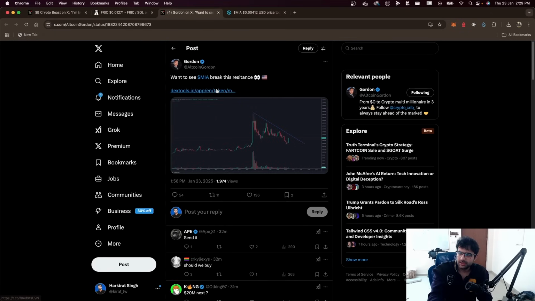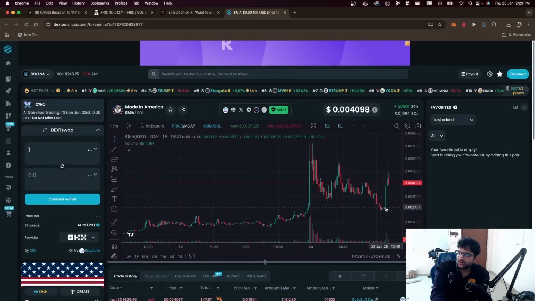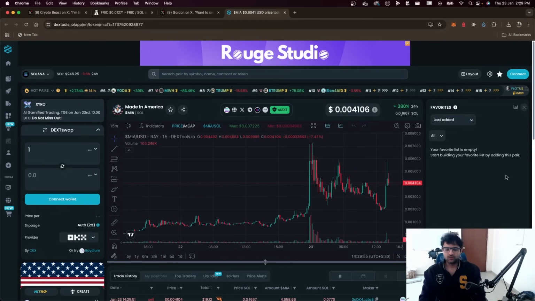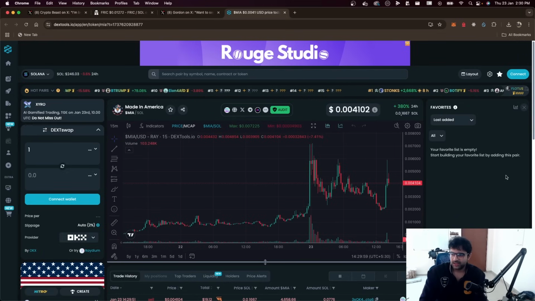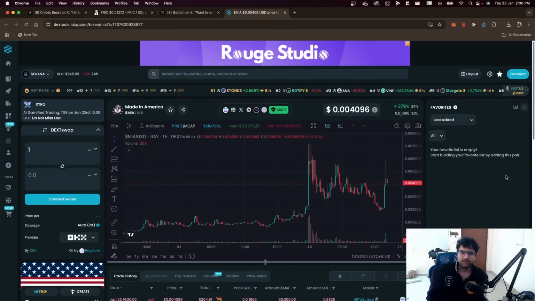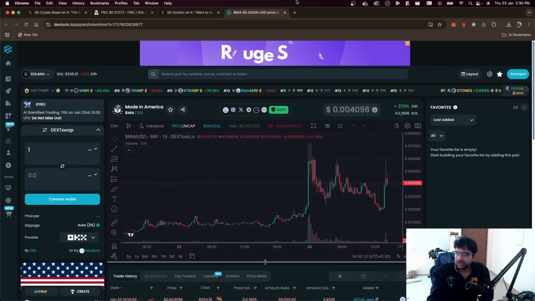Here is another example. There's this guy called Gordon. He said, I want to see Mia break this resistance. Mia is another token. And this is when he tweeted, like, I don't know, 20 minutes ago. And as you can see, there's a green candle over here. So it's not guaranteed, but almost a given. Okay, if you are buying within a minute of these people tweeting and then maybe selling after it 2x's. For example, here it started from 0.2 and went up to 0.44. So there's some probability that it will 2x.